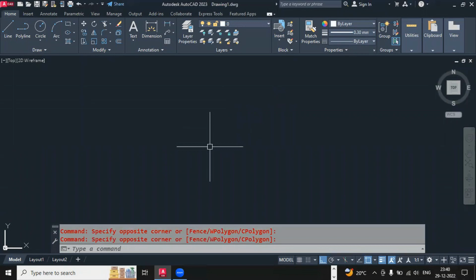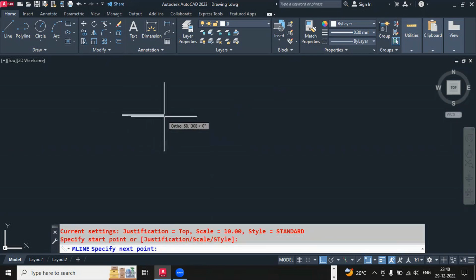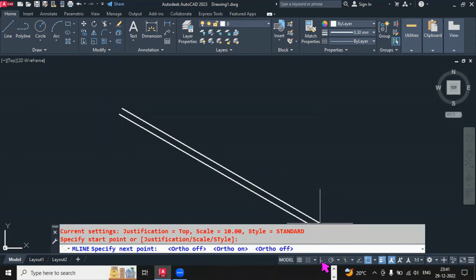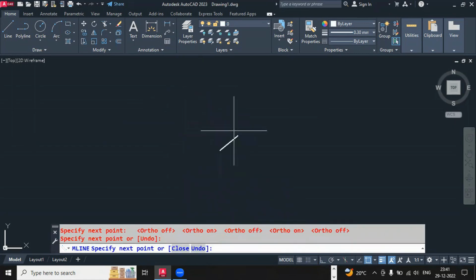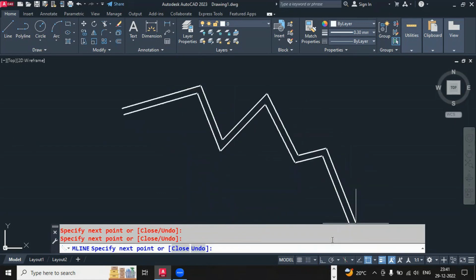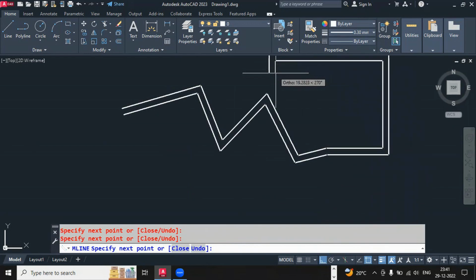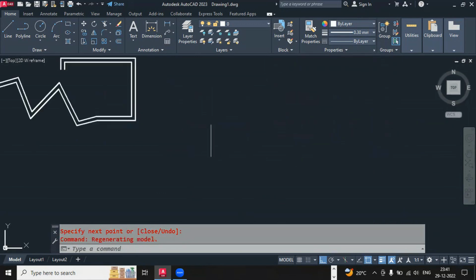Let me show a good example here. I type ML on the keyboard, enter. I click and drag here. You can see that automatically the double line appears. Ortho on, F8, here it is; at the bottom side you can see ortho on or off. I switched it off, so you can get angular lines. Even with ortho on, you get vertical, horizontal, vertical, horizontal lines. Enter. I close this and slightly pan out here.